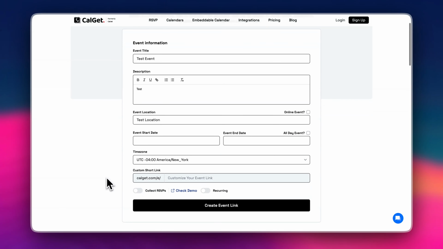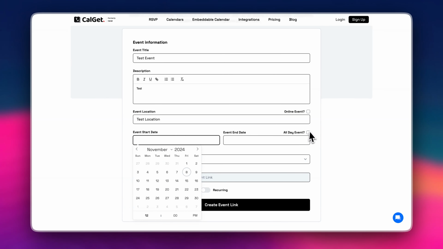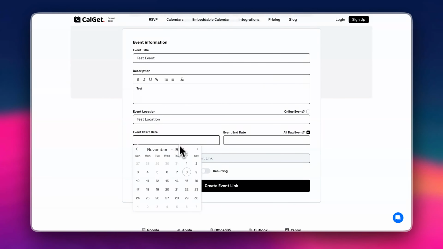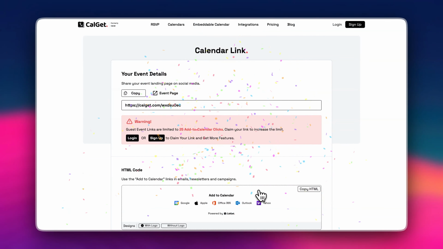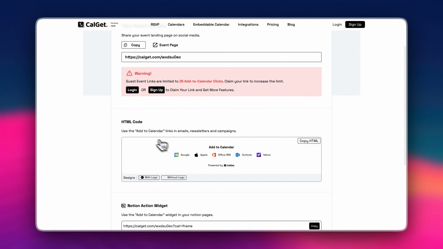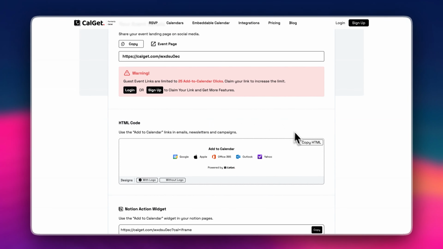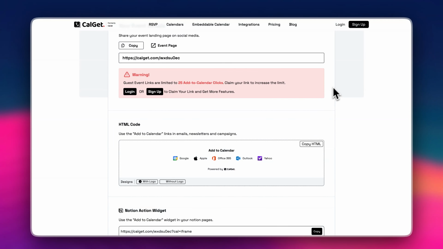Let's start by creating your event. Enter the title, add a quick description, and fill in the location, date, and time. Once you've completed these fields, just click Create Event Link. Easy, right? Now you'll see the HTML code for your calendar link. Go ahead and copy it. Because we're ready to drop this into HubSpot.